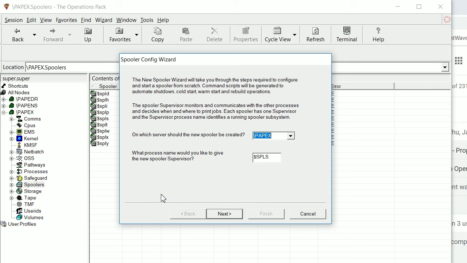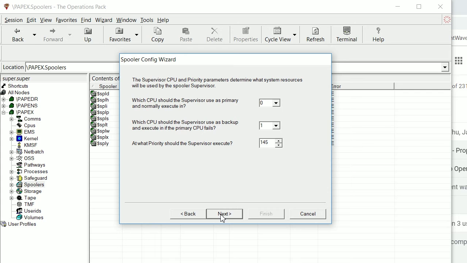This brings up a wizard that's going to step me through all of the fairly complex steps that are involved in creating a spooler. So we're going to pick the node that we're going to put it on, and we're going to give it a name. We'll call it SPLM, and go to the next screen.